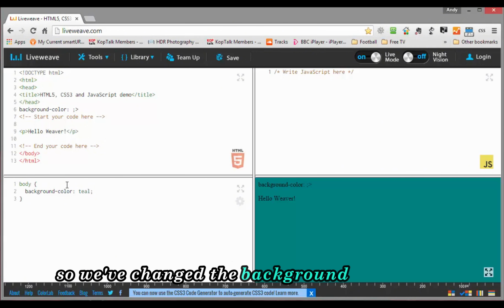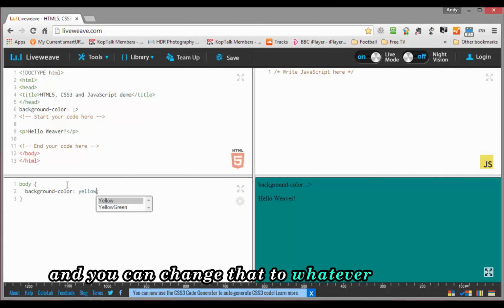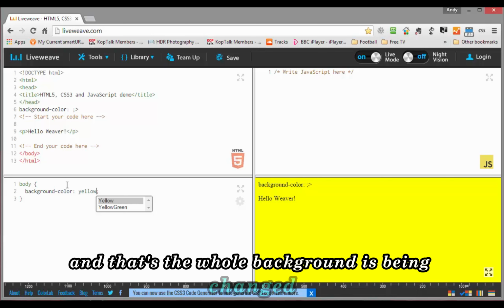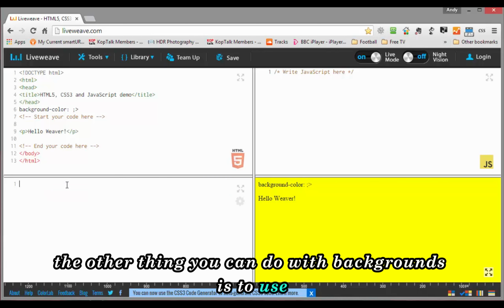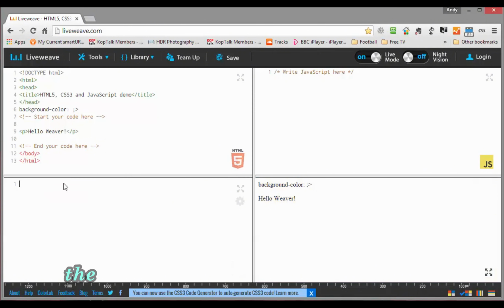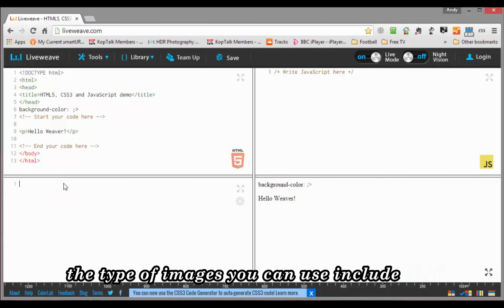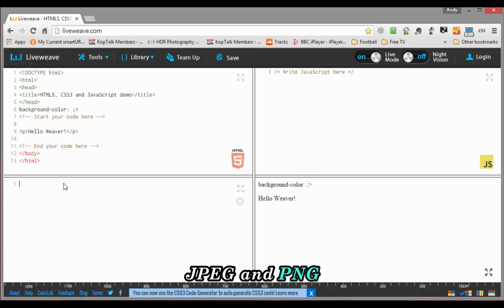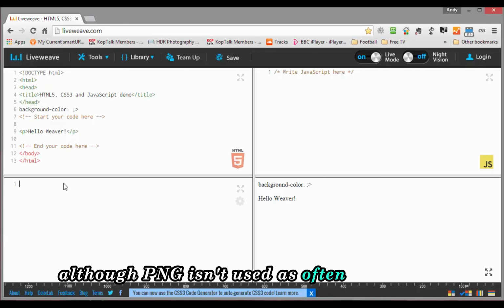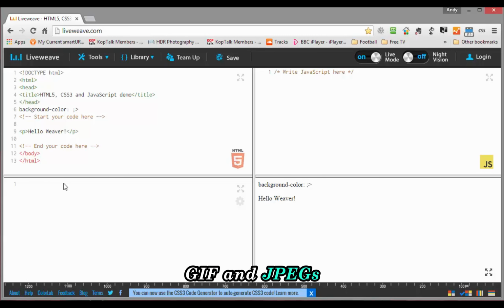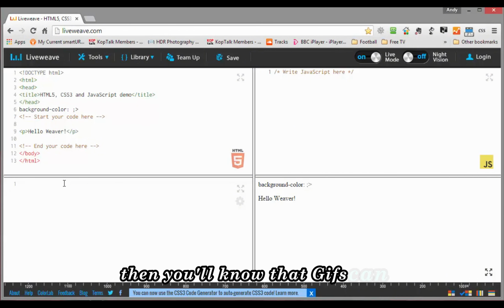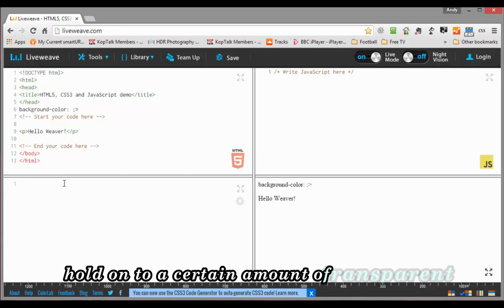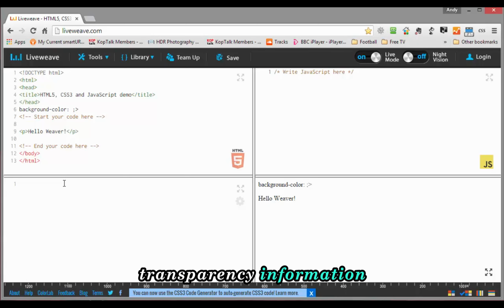So we've changed the background color now, and you can change that to whatever you want, and that's the whole background being changed. The other thing you can do with backgrounds is to use images. The types of images you can use include GIF, JPEG, and PNG, although PNG isn't used as often as perhaps GIFs and JPEGs. And if you know anything about image formats, then you'll know that GIFs can hold on to a certain amount of transparency information, and that can help in your design.